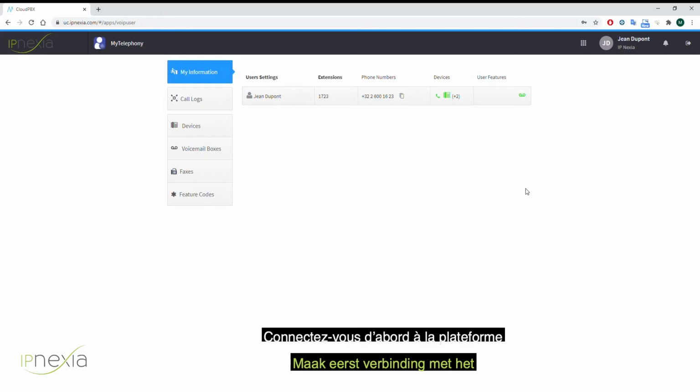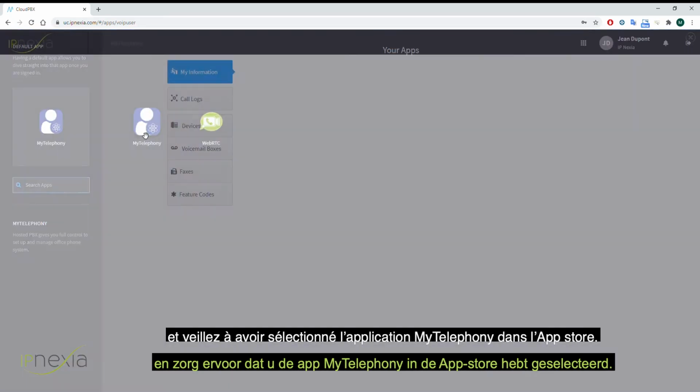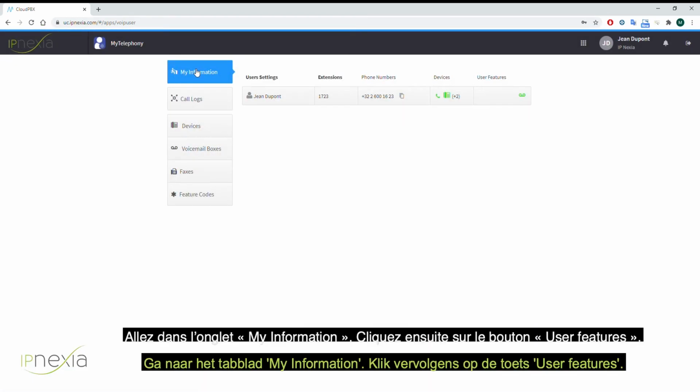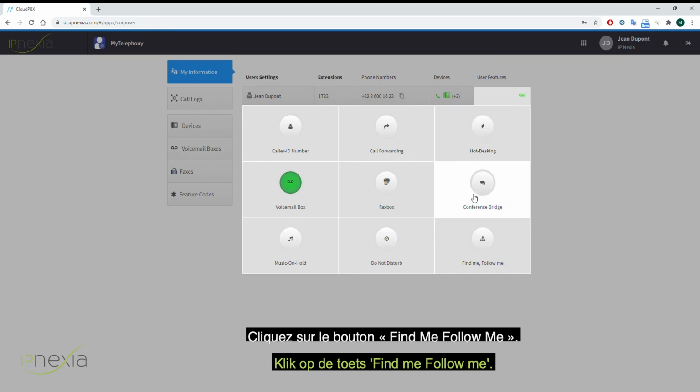First, connect to the platform and make sure that you have selected the My Telephony app in the App Store. Go to the My Information tab, then click on the User Features button. Click on the Find Me, Follow Me feature button.